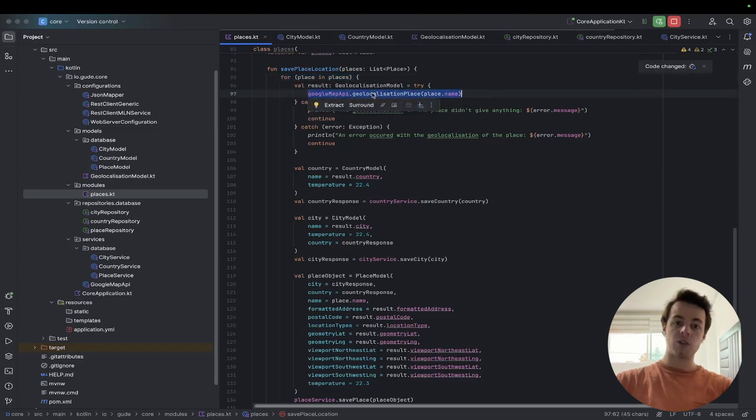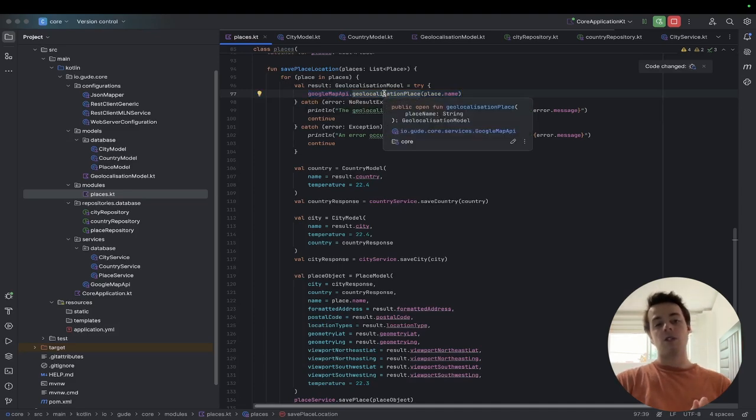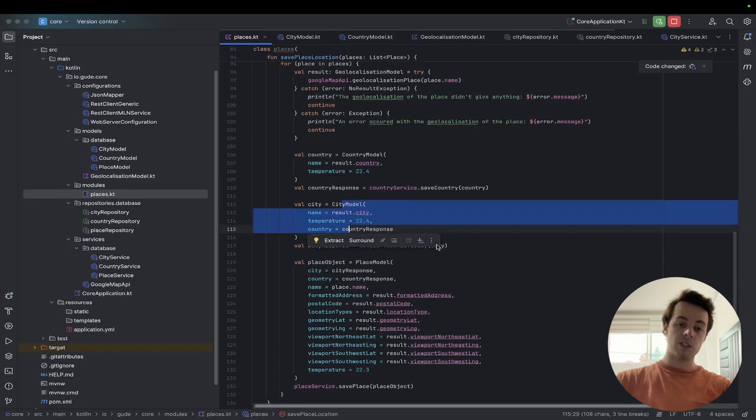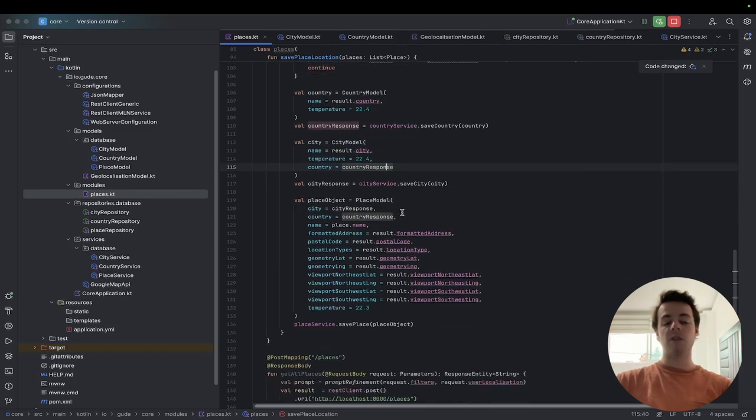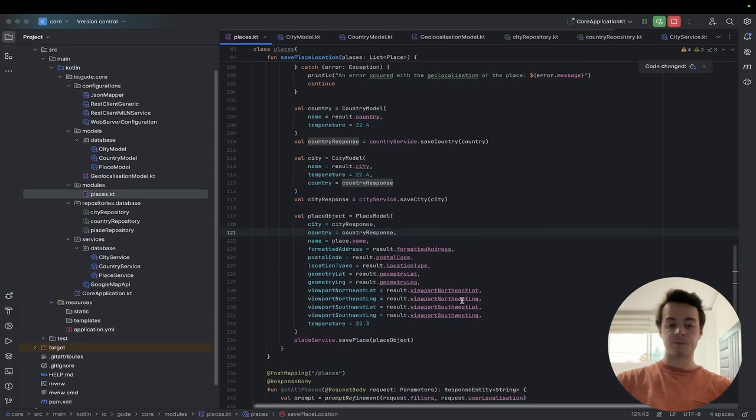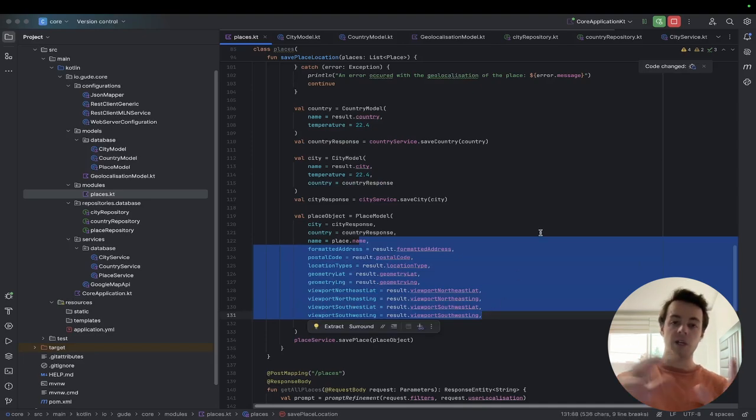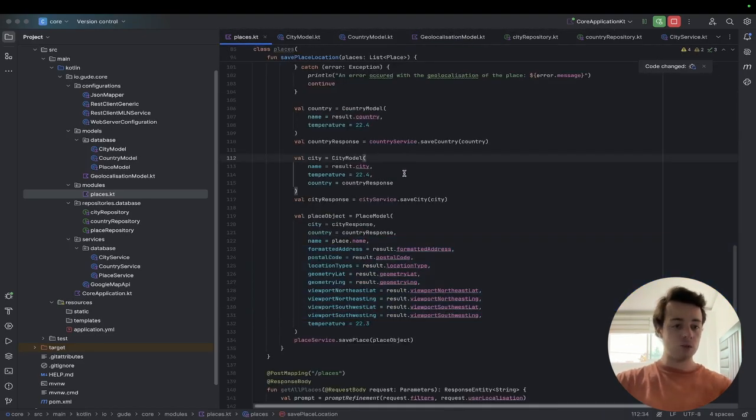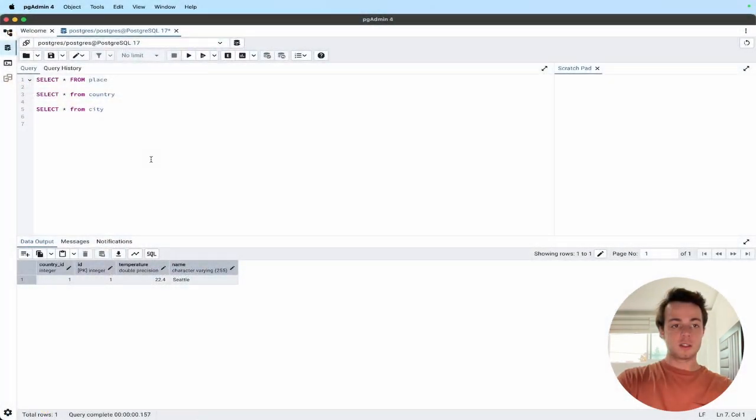So we can get the localization with the services that I showed you before, and we just have to create a country, create a city by passing the country, and create a place with a city and a country, passing the information that we had in the geolocalization model. That's perfect. And to show you how it works, I already have some data here.